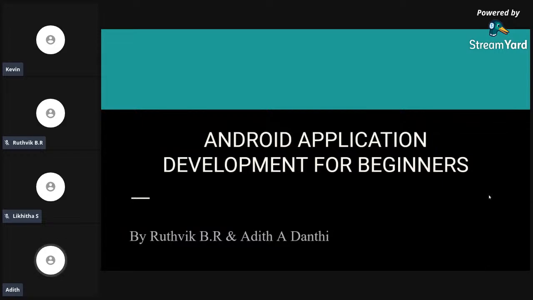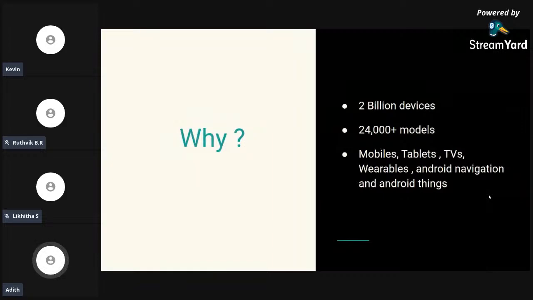So let's get started with the session. First of all, many of you might have the question, why Android app development? One of the primary reasons for any software is market share, right? Android comprises around 2 billion devices, and that is obviously something you should look at. Suppose you have a software model. There are various types of devices: mobiles, tablets, TVs, wearables, Android Auto for cars, as well as Android Things, used for your smart appliances. So there are a bunch of various platforms in Android itself that you can target for your particular applications.